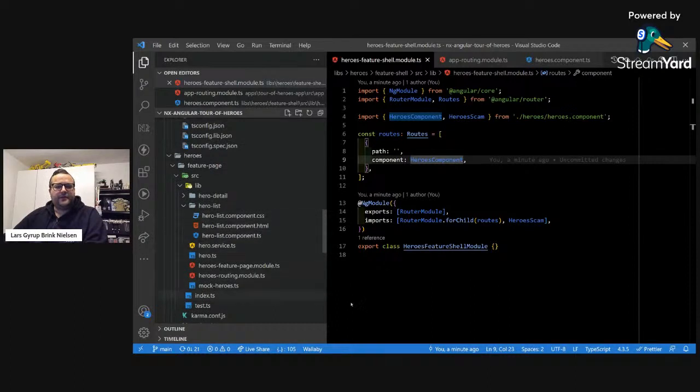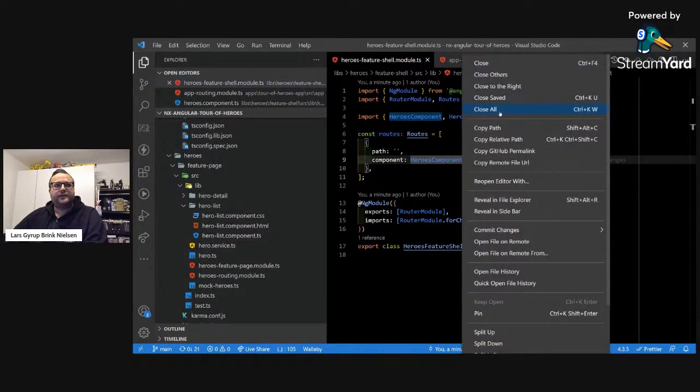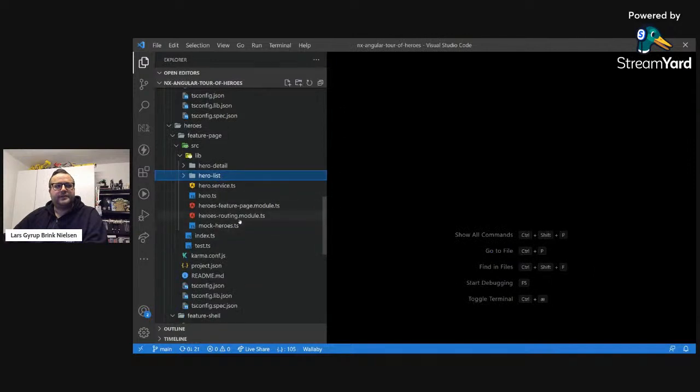Yeah, let's get back to that routing thing later. Next up is splitting out the, let's see, let's try the features one at a time. We have two features in this domain: the detail and the list. So let's start by creating a detail feature library.